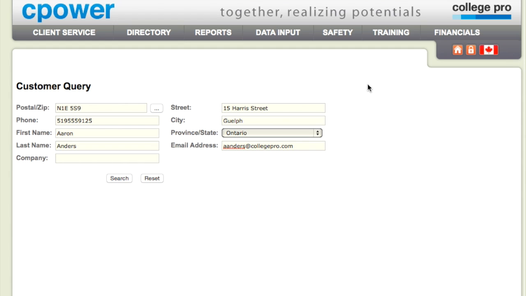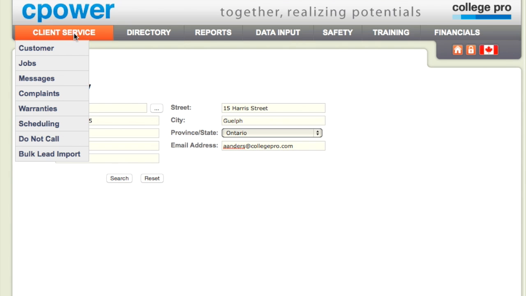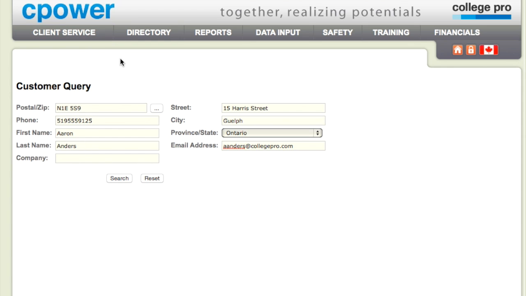Once you've logged into CPower, you'll scroll over Client Service, and from the drop-down you'll select Customer. Once you've selected Customer, you'll get the customer query where you can input all of the different information that you've collected from the customer during the estimate. So that's the postal code or zip code, that's the phone number, that's the first name and last name of the customer, it's the street, city, province or state, as well as the email. It's critical that you're getting emails from your customers.